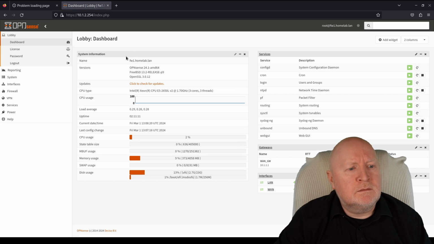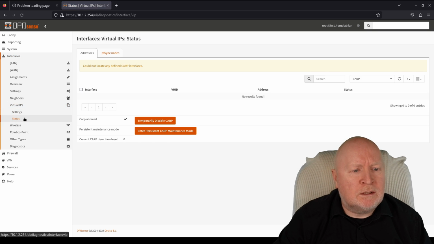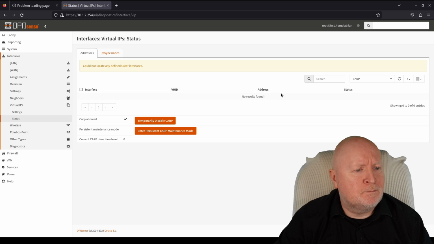And that's a good sign because the name is the name of the original firewall. I can still double check if I click on interfaces, go down to virtual IPs, click on status. Well, there's no VIPs mentioned here, and I know that's a good sign because the original firewall didn't have any VIPs actually configured on it. So as far as I can tell, I am actually on the original firewall.